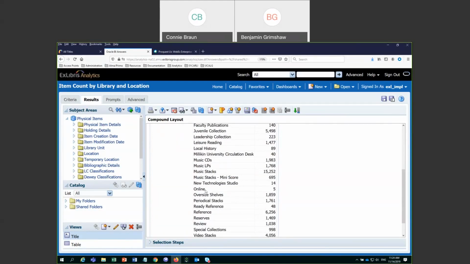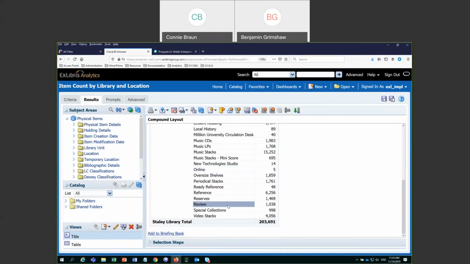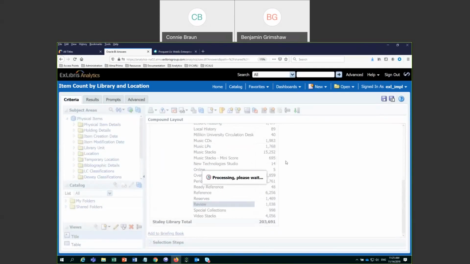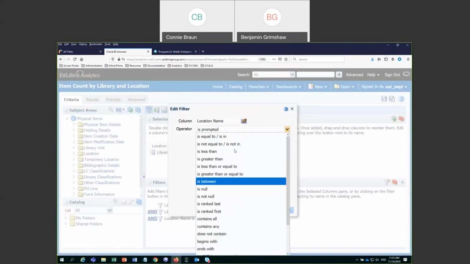So again, these would be things that we would then be able to go through and actually make a change, modify things. I did notice there is this review location, and I'm guessing, based on my preparation for this session, that we're thinking about whether or not we want to retain these items or if there's something else that needs to be done with them. So in order to get a list of all of these things, on the criteria tab, we're going to modify the filter for location name, going from is prompted to is equal to is in.